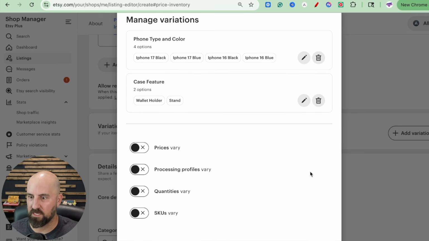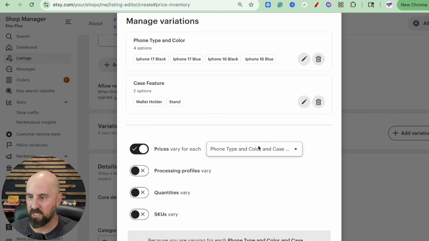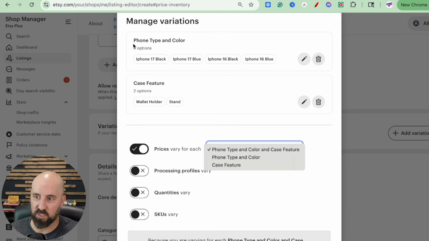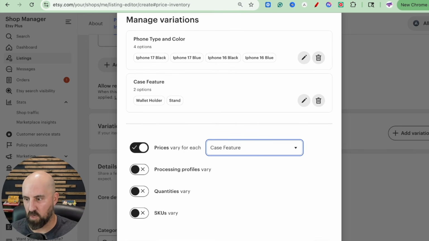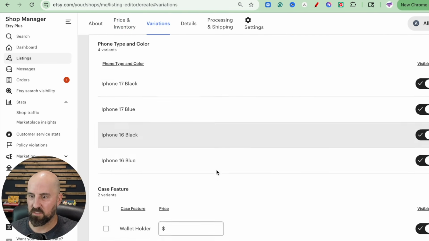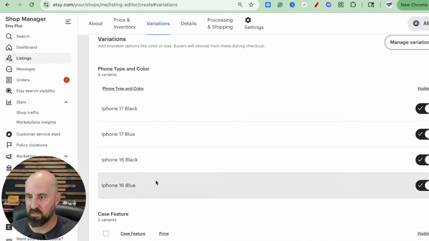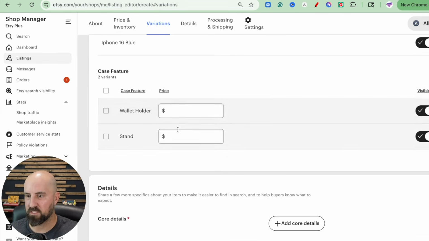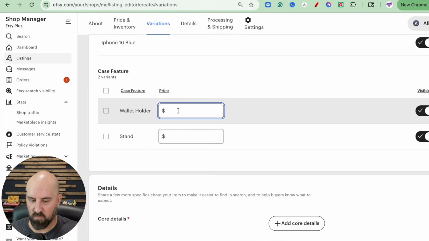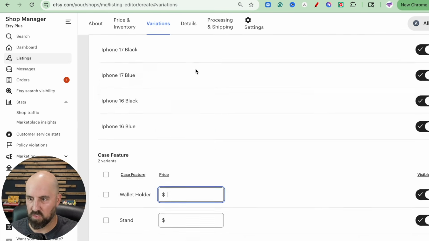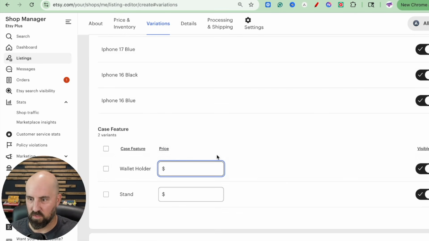And then again, we are going to do prices vary for just the case features. We could do prices vary for these, like the iPhone 17 could be more expensive than the 16, depending on your business, right? But let me just do the case feature to show you just one. So it's only going to give us the prices. So these are all going to be the same price, but the case feature is going to have the different prices, right? So the wallet holder is going to be more expensive so we're going to do the total price here with the wallet holder.